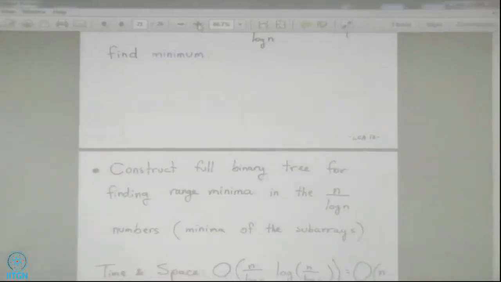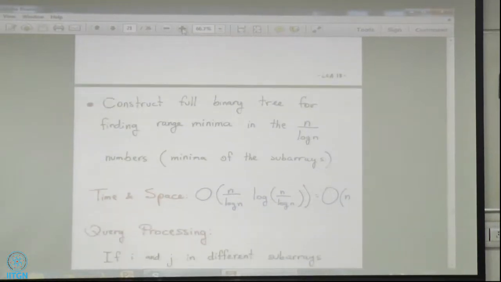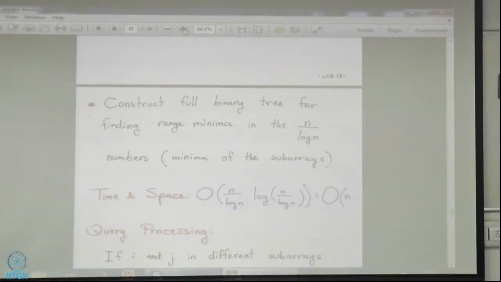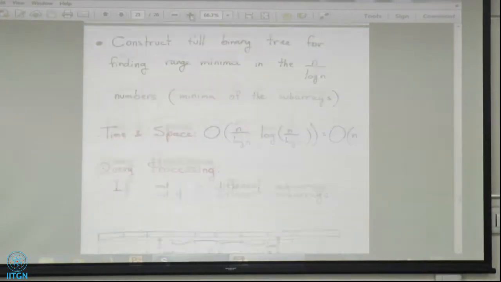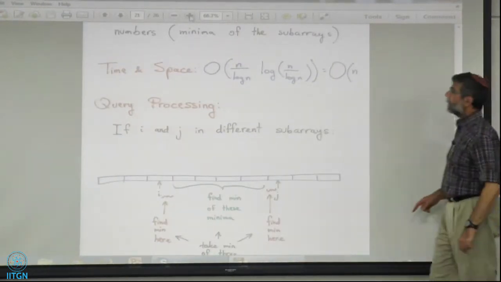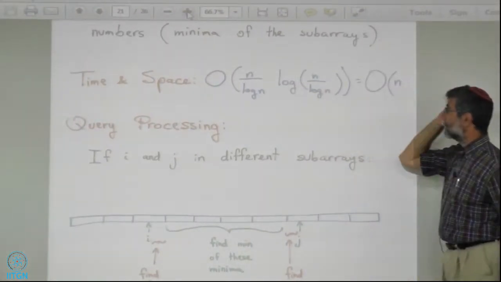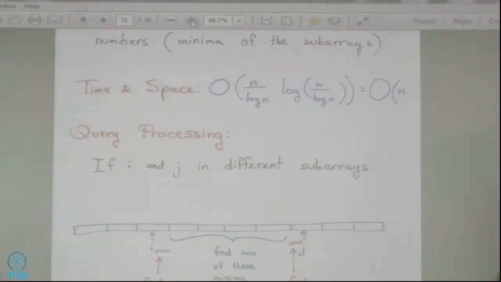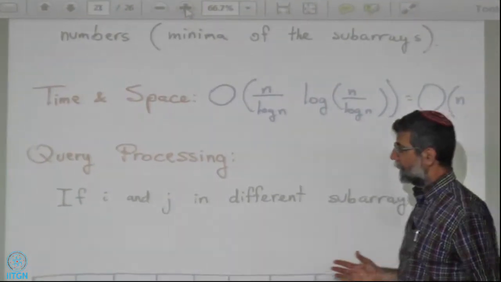So we construct the full binary tree for finding the range minimum of these log n numbers. And the time and space, as I said, is O of n over log n times log of n over log n. So that's O of n. Good. But now, query processing.